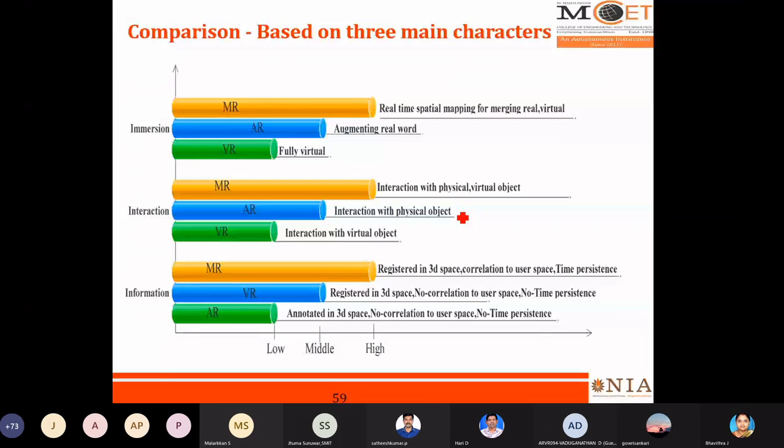So this is a comparison based on the three main characteristics of mixed reality, augmented reality, and virtual reality. The three main characteristics are immersion, interaction, and information. Based on this, if we compare, mixed reality is real-time spatial mapping for merging real and virtual. Augmented reality is augmenting the real world. Virtual reality is nothing but fully virtual. This is the difference between the three things.